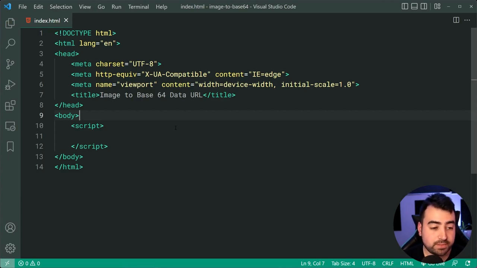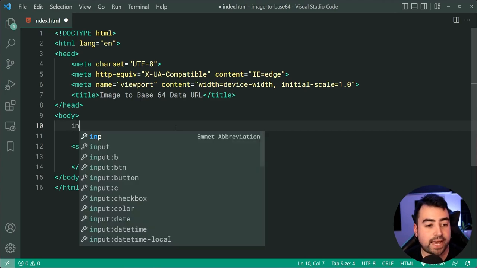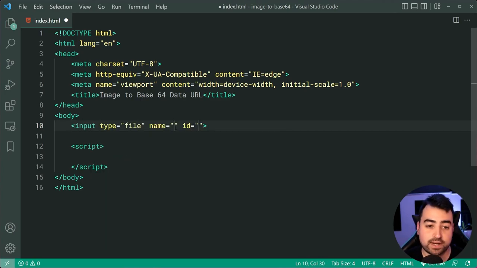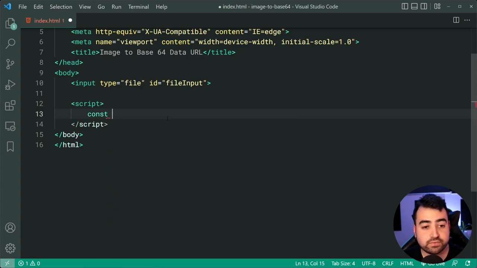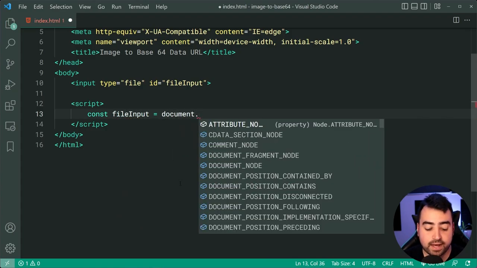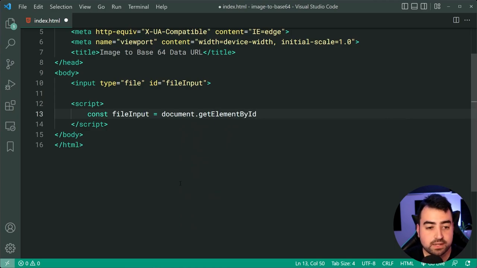So first step here, let's head inside the body and create a new input with a type of file. We can now give this an ID of something like file input. And now, of course, we're going to be using this, like I said, to select that file. Once we have the file selected, we're going to react to a change event on that input field. So first, let's get a reference to the file input within JavaScript equal to document.getElementById. Then just say here file input, of course, passing through that ID.